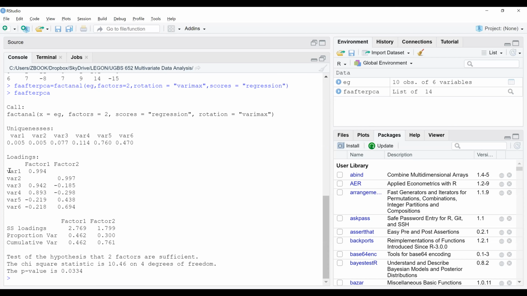So let's take variable 1. Does it load well on factor 1 or on factor 2? That one is obvious. In fact, I won't look at that. It loads well on factor 1. Now let's go to variable 2. Which factor does it load well on? It loads well on factor 2. Okay, you can see it.